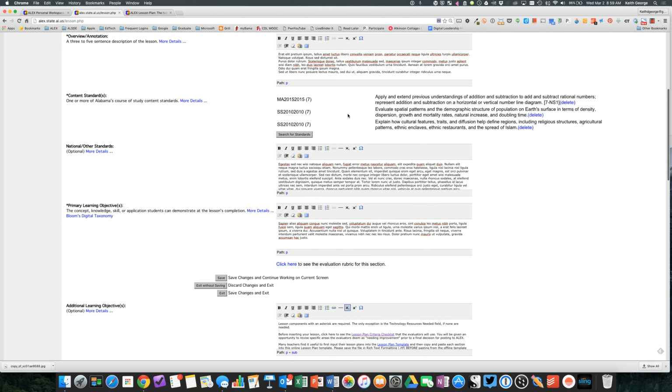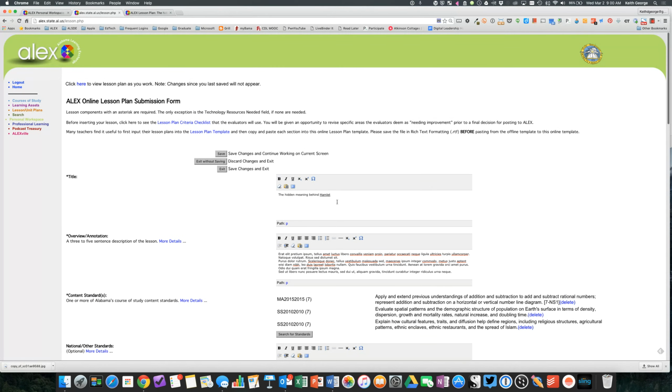So those are the formatting tools available in the ALEKS submission tools for resources.